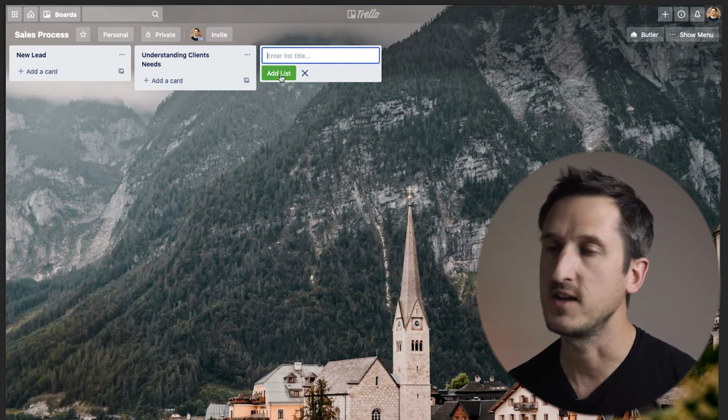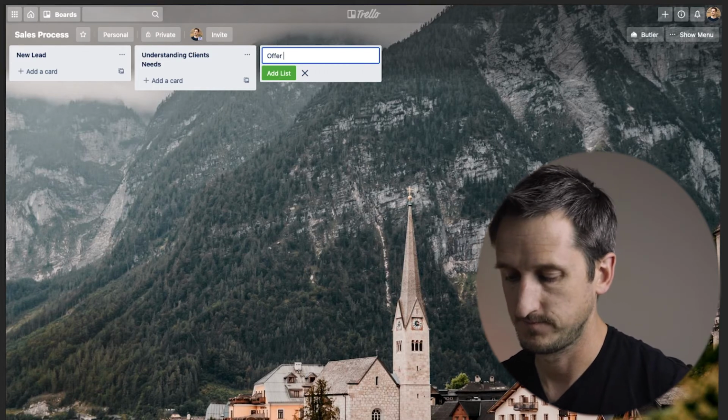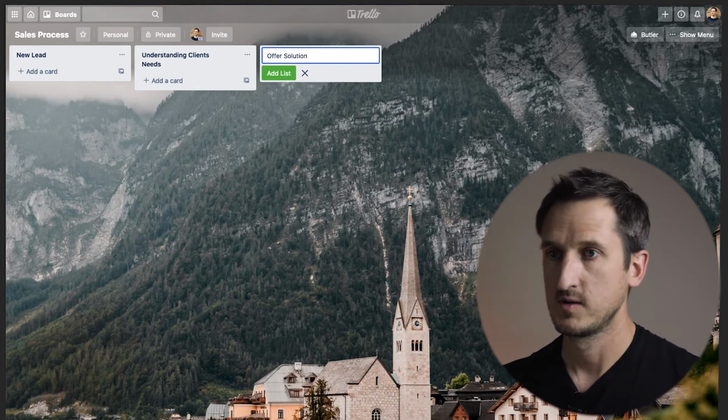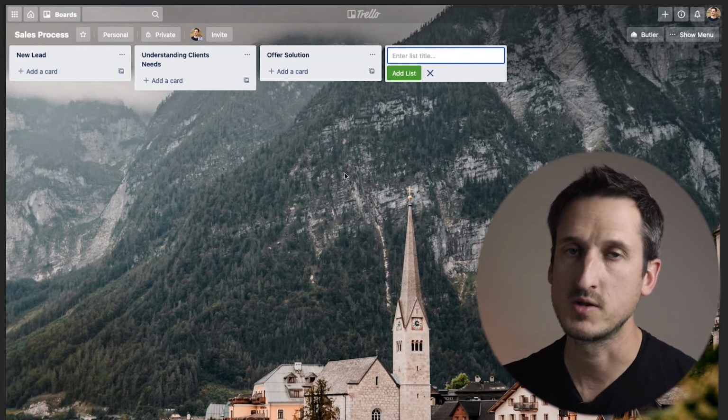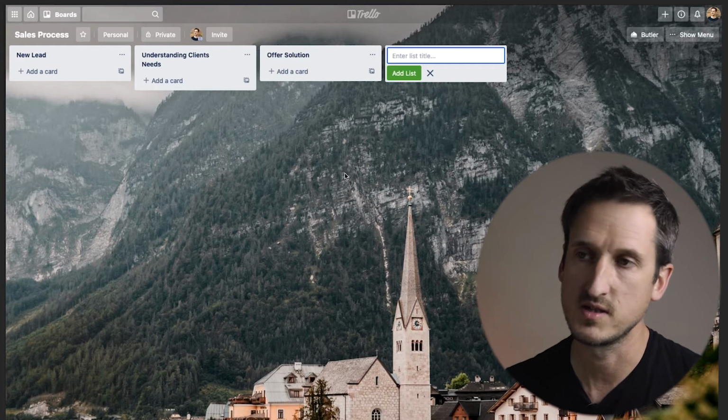The next one we're going to add in there is offer solution or presentation. So let's just imagine that you've already spoken to the client and you understand their needs. You're going to present your solution as a business to this client or this customer at this point.